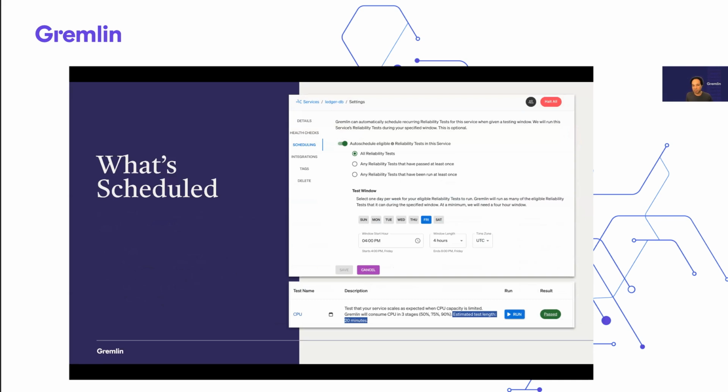By default, if you enable auto scheduling, Gremlin will only schedule reliability tests that have passed at least once. If you want to run them all, you'd have to go and change that radio button to click all reliability tests. The reason for that is mostly as a safety precaution. If you know that a test has succeeded, then it makes sense to schedule it so that Gremlin repeatedly runs it and checks for regressions. Make sure that nothing changes in your service that causes those tests to fail in the future.